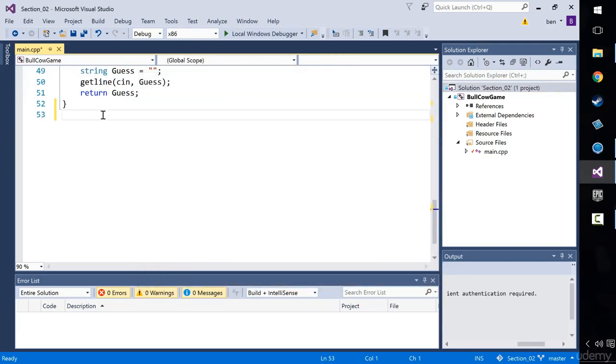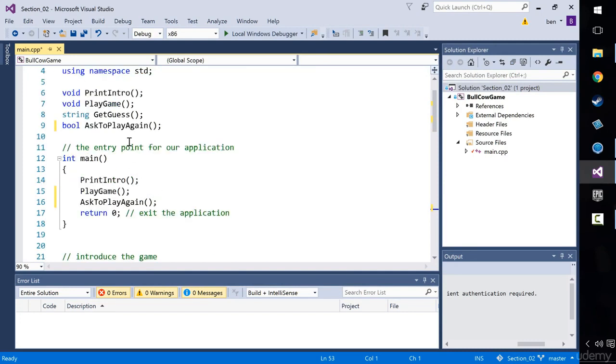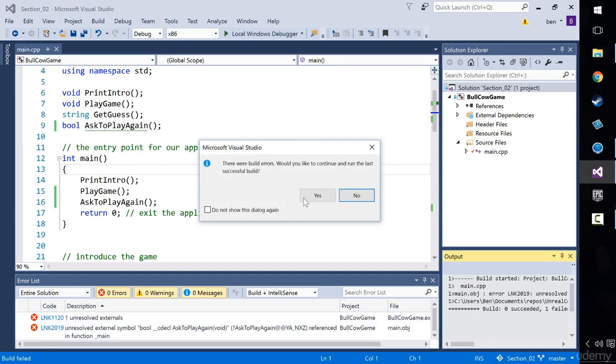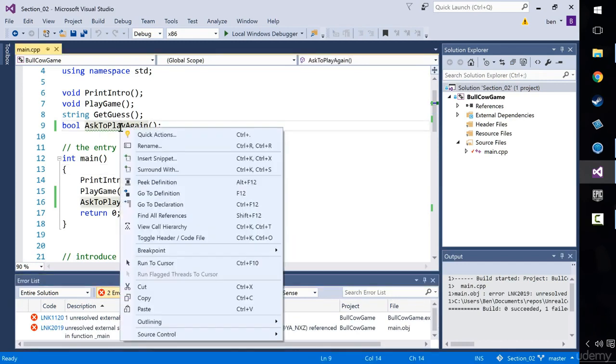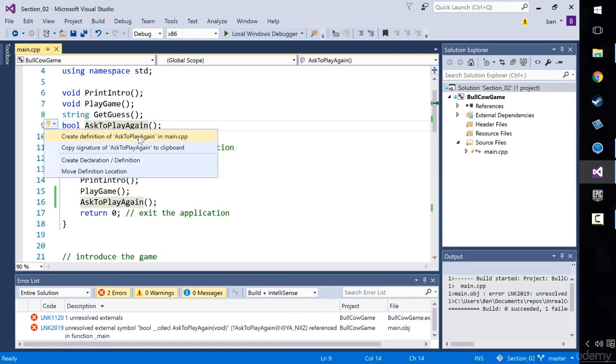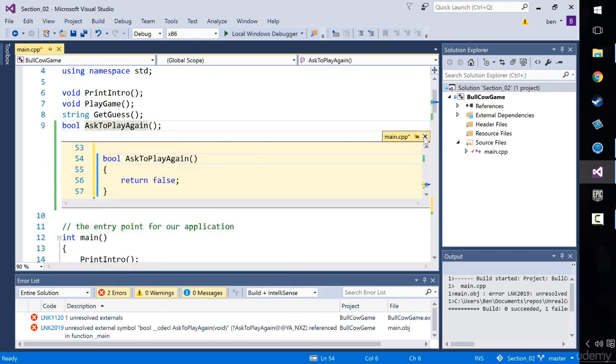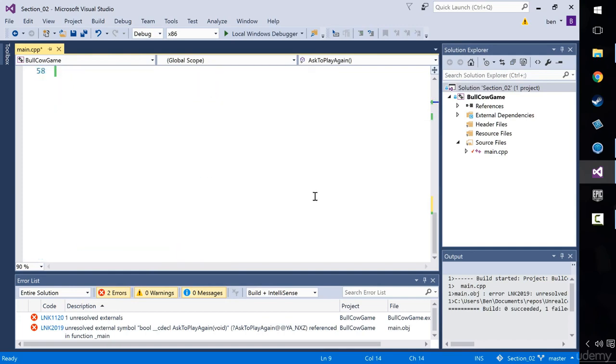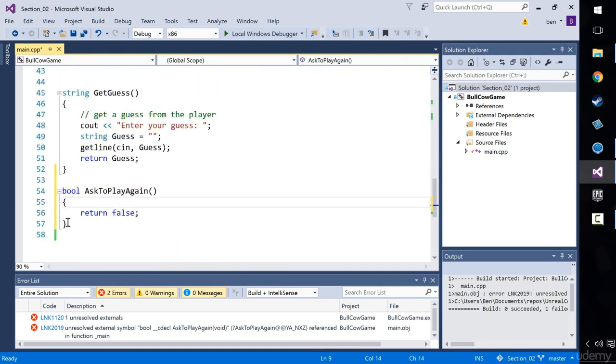I'm going to delete what it created, go back to the top, and then let it complain that ask to play again doesn't exist. Come on. If it doesn't, then you might need to just try recompiling. There you go. Now right-click, quick actions, create definition of it, and then scroll to the bottom and see that it has now started doing things in our code format. That's good. So again, take control of the tool. Tell it what you want. That's under tools and options. Great. So we have this ask to play again method.